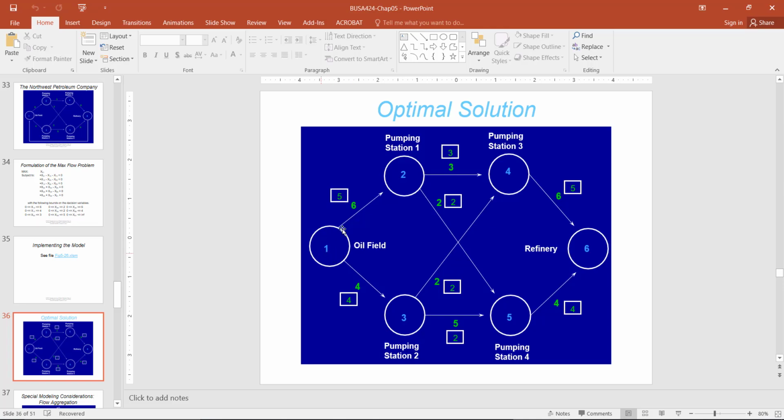You can see that we are not using all the capacity of this line, but for the rest we are using it. Also for this arc we are not using the maximum capacity, as well as this one. So basically we solved this problem using network modeling.